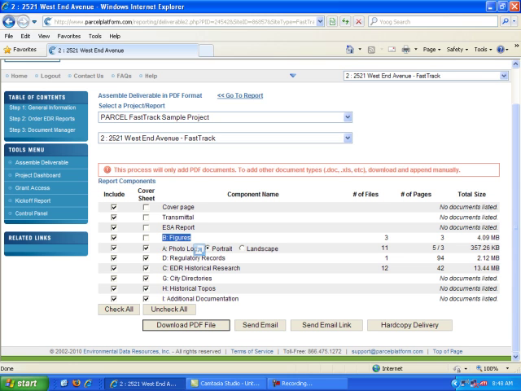Here we can download it as a PDF file, which will take all of the information, again, the Phase 1 report that you've written, all of the EDR historical documentation, figures, photographs, what have you, into one PDF file that we can then save, print out, whichever you'd like to do with it.